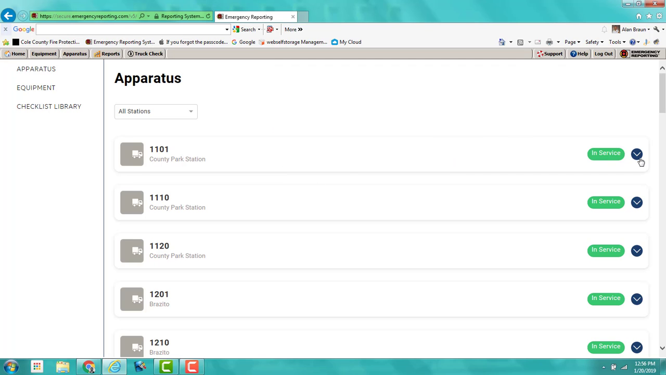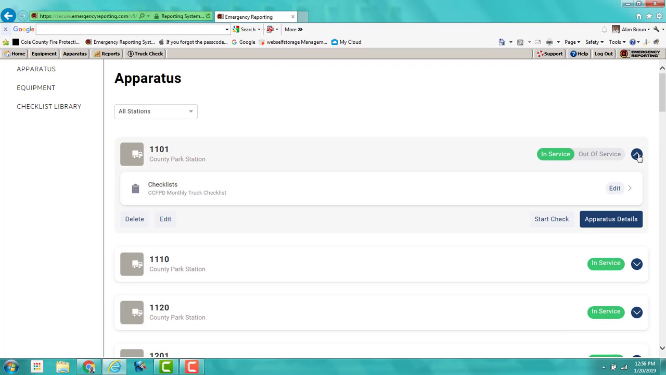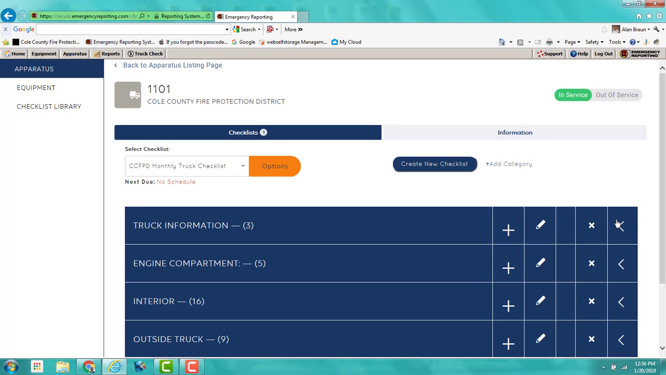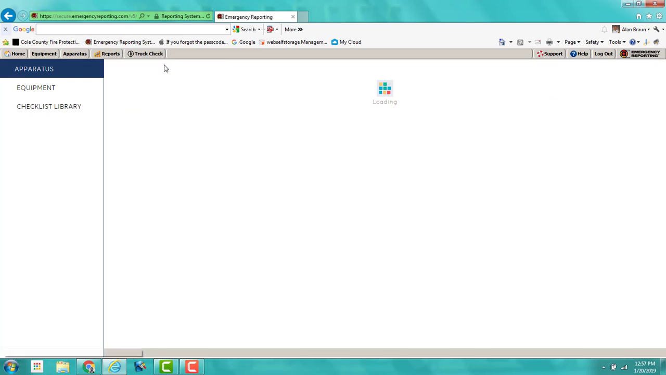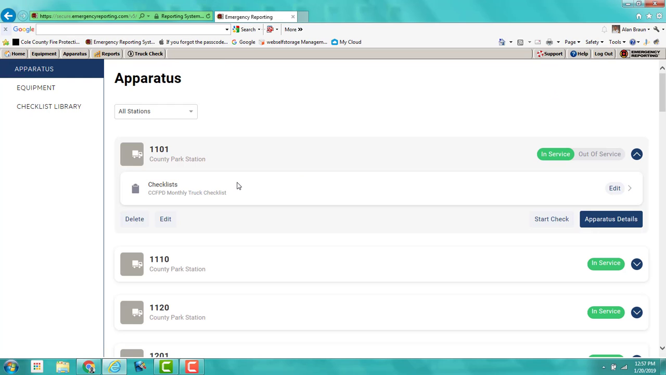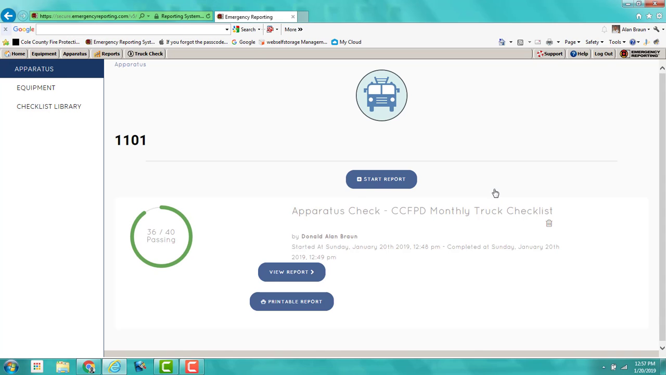So the first thing I want to do is we will pick 1101, and we're going to look at a previously run checklist that I just did a few minutes ago. Then you can start the checklist or see apparatus details. If you click apparatus details, this is where you change a truck checklist, and all of ours are exactly the same right now, so I would rather we just keep them exactly the same. So we have 1101 here, and we're going to look at the report that I did earlier today.